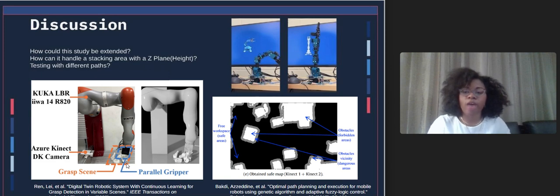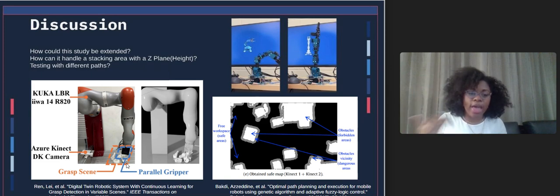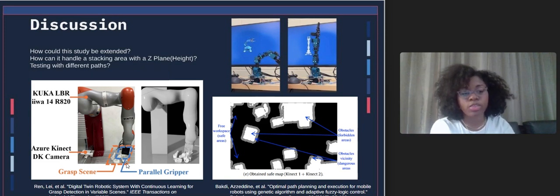So discussion, how could this study be extended? So this was in an XY plane, but my first question was, what happens if I introduce a Z-plane? What happens if I want my good stacking area to be on a shelf or something, right? How would that be considered with this genetic algorithm path planning? I found this interesting resource, Digital Twin Robotic System with Continuous Learning for Grasp Detection in Variable Scenes, which sort of goes at this Z-plane question.